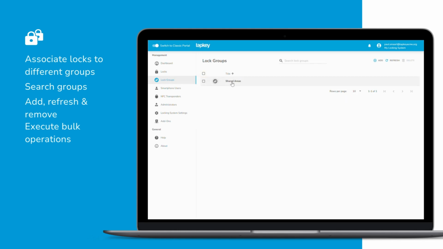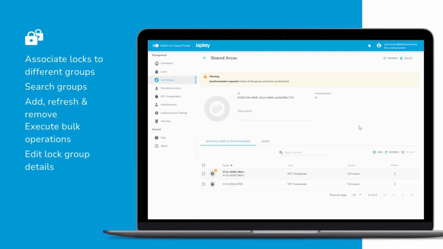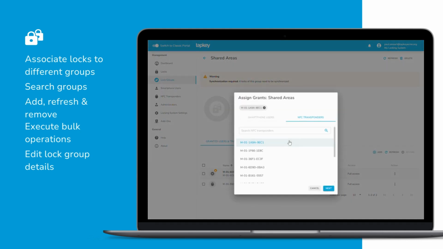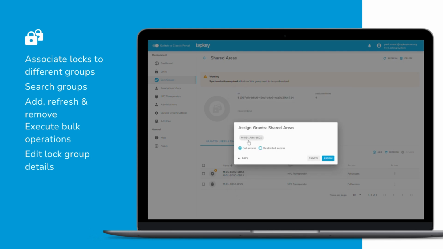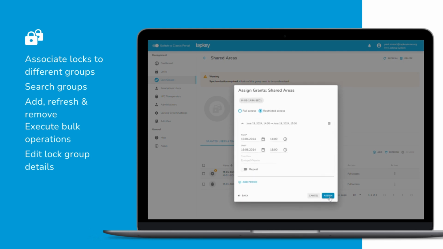And then in the detailed page, you can also edit the name, add a description, see all the associated locks, see the transponders that we're giving access to this shared area, as well as which locks are part of it, add, remove, search as well, bulk. The same here as well. Add transponders here directly, give full access, and assign.